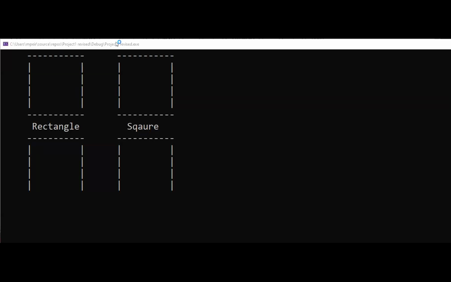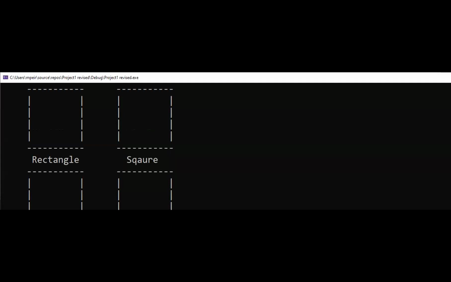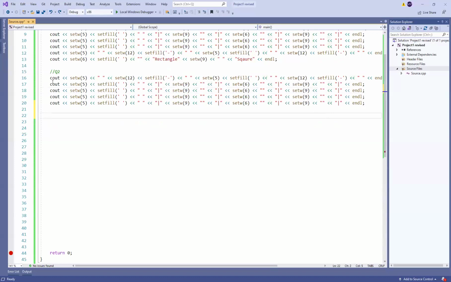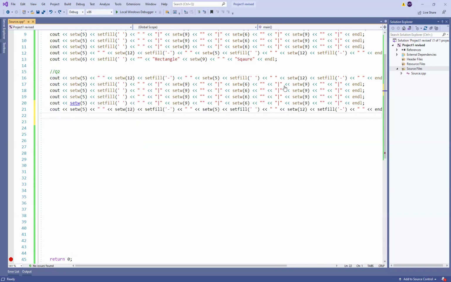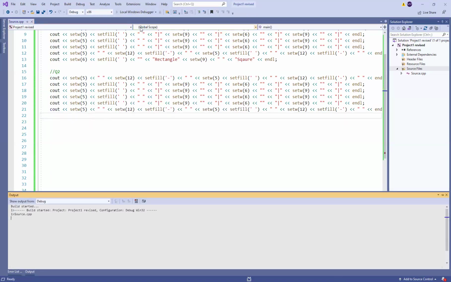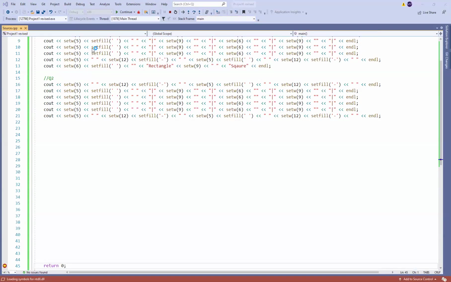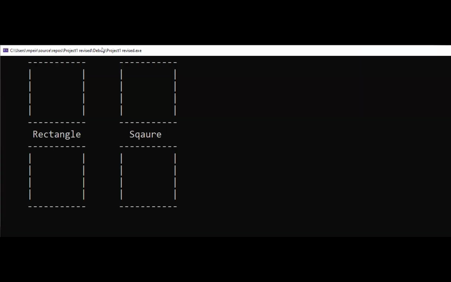So I need to get the last line in my box. So I copy and paste the first line. And I run it. If I look at my output, I have two boxes here. Rather than two boxes, I want to create one box.